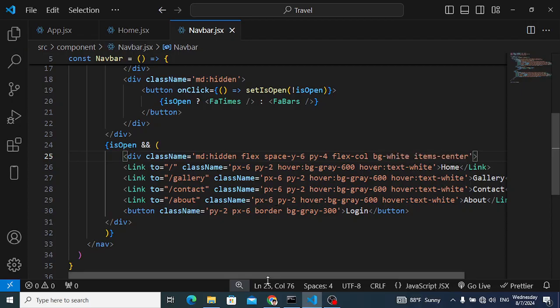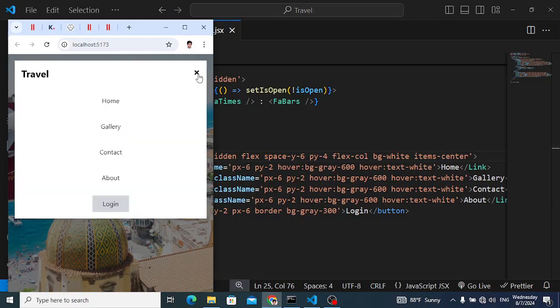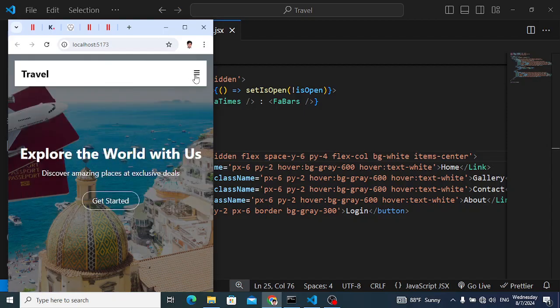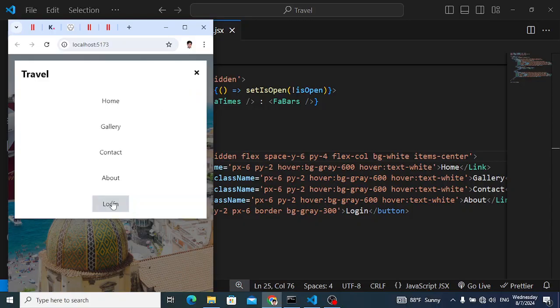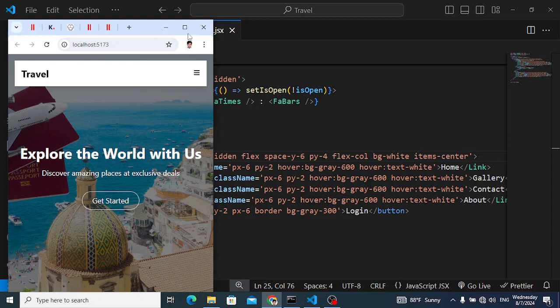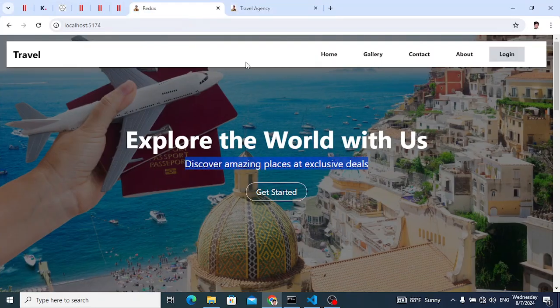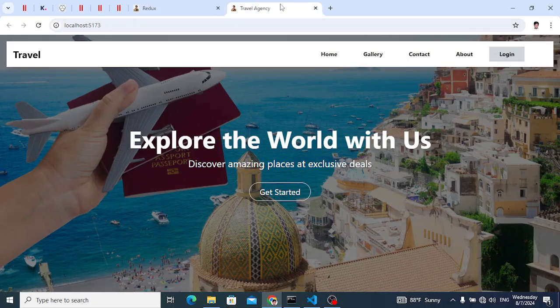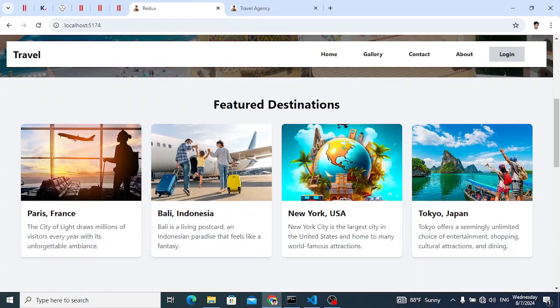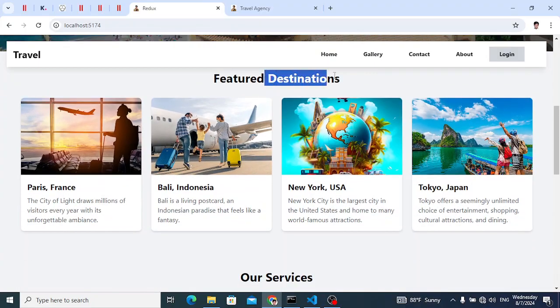So let's save it and let's check it now. Let's press it. Look, we can see the links like this. Let's close it back. Everything looks like this. So now let's move to the second section. Yeah, everything is okay.